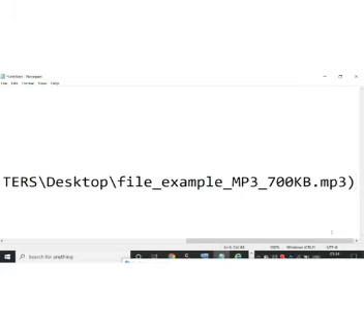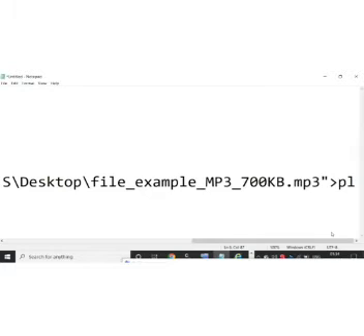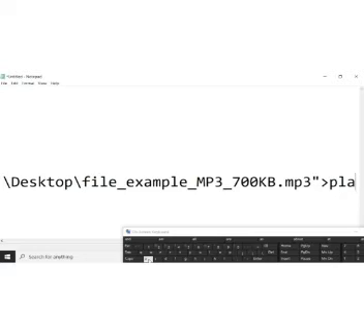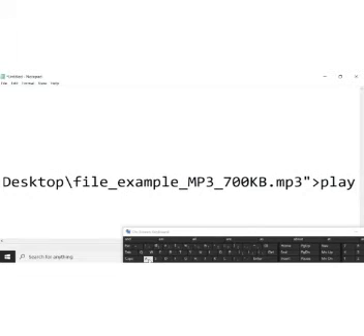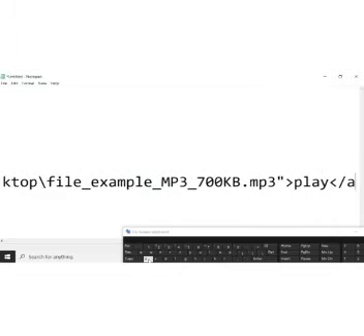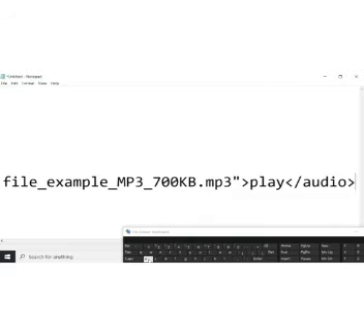When you want to insert an image file, the tag is img. When you want to insert audio, the tag name is audio, and when you want to insert video, the tag is video. So now this is the hypertext that I'll type after this angular bracket, that is play. This is a hypertext. So now when you click on this play, the audio file will start in front of you.